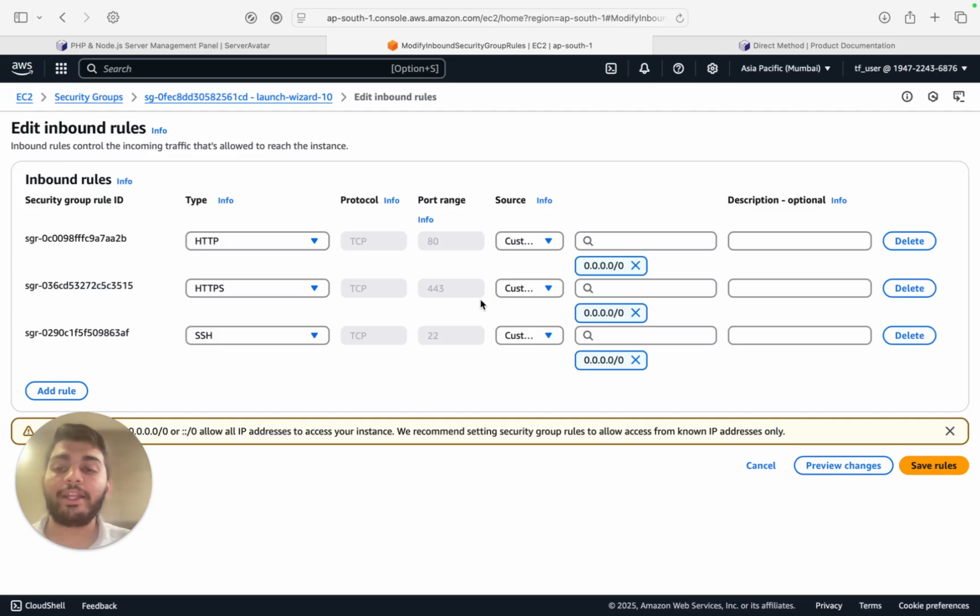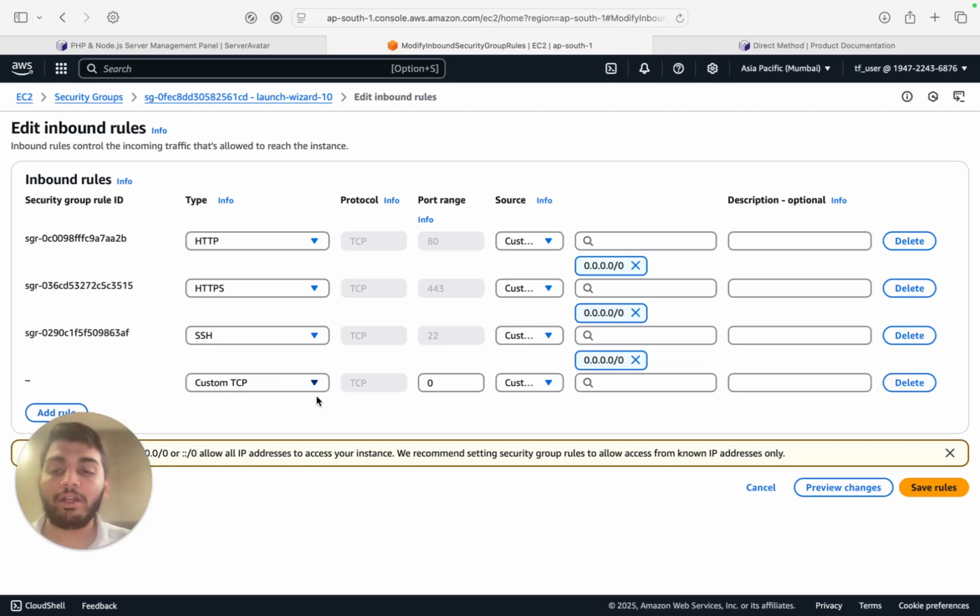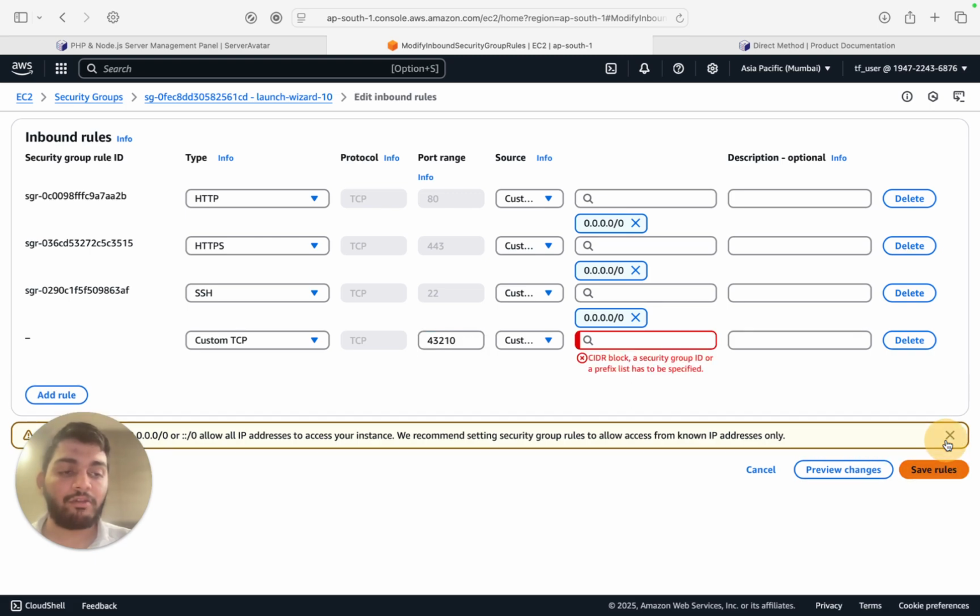So we will edit the inbound rules and we will add a rule. We will leave the type as custom TCP. Okay. And then we will add the port range as 43210. Okay. And we will save our rules.